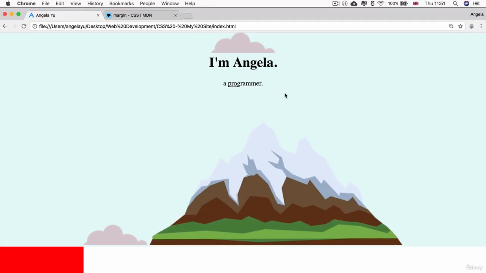Now, the next problem we need to tackle is that these 2 images are acting as if they are inline blocks. And the cloud, because it's in the flow of the HTML file, is affecting the layout of the mountain. More specifically, I want this mountain to be right in the middle, and at the moment it's being pushed to the right by that cloud. So in order to fix this, we have to take this cloud out of the HTML flow.